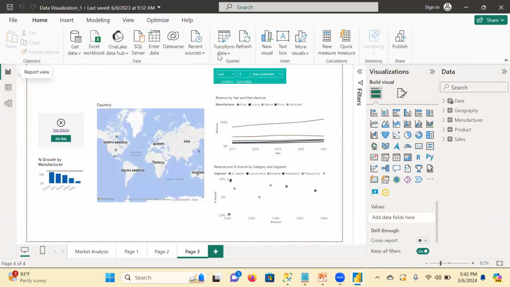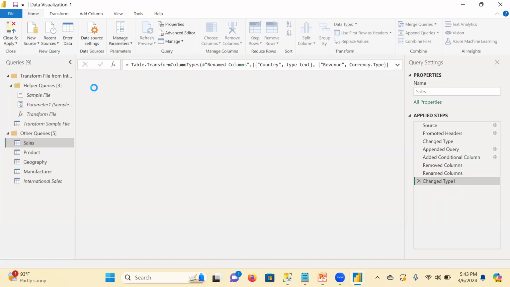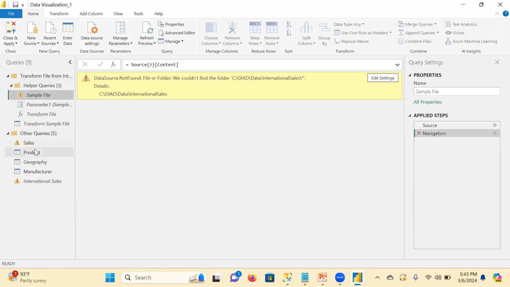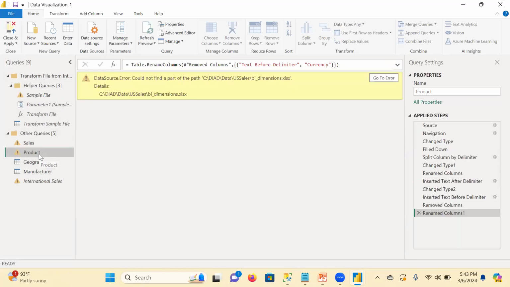Okay, let me go into the Power Query editor. I told you the Power Query editor is not required to be installed again separately. It will come with the Power BI desktop version itself. To move into the Power Query editor, we have to go to the Home tab, and in the Home tab, click transform data. It will take us into Power Query Editor. It looks like this. There are some errors because the files were moved to some other places. That's why we are seeing some errors over there.